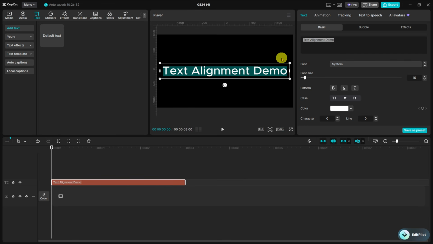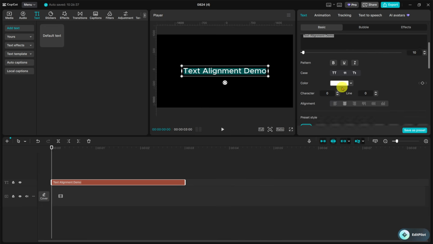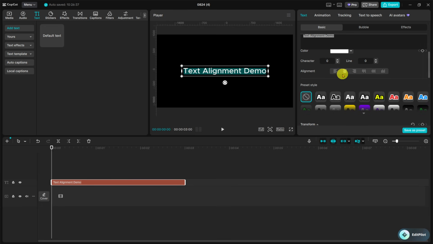With your text added, move over to the panel on the right side of the screen. This is where CapCut shows the settings for the selected text element. Scroll down through the available options until you find alignment. In this section, choose the alignment you want to apply to your text. For example, you may see options that place the text to the left, center it, or align it to the right. Select the one that best fits the look you want for your video.